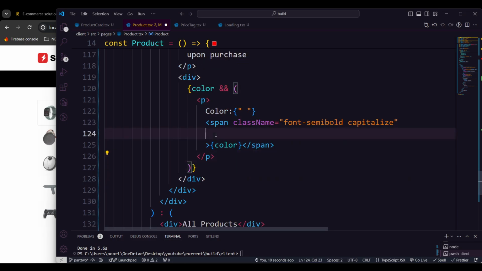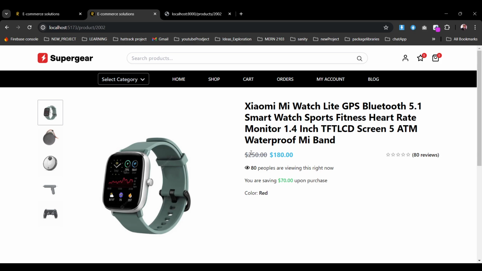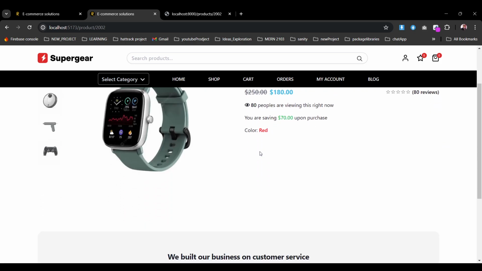So in that span tag also put a style. In style we're going to put that color as the color. You see red is activated, the first color is red, so the red is available.